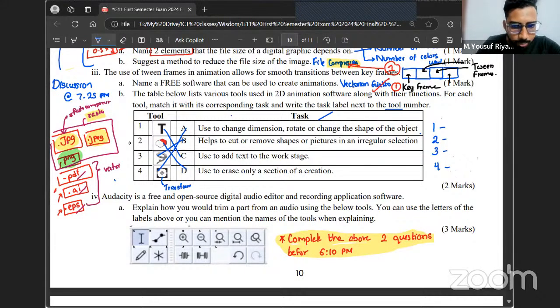So number 1 is being matched to C. Number 2 is being matched to D. Number 3 is being matched to B. Number 4 is being matched to A. So if you match them correctly, this is how you have to be getting. For everything, put half marks. If your answer is correct, half marks each. Anyone having any questions here?